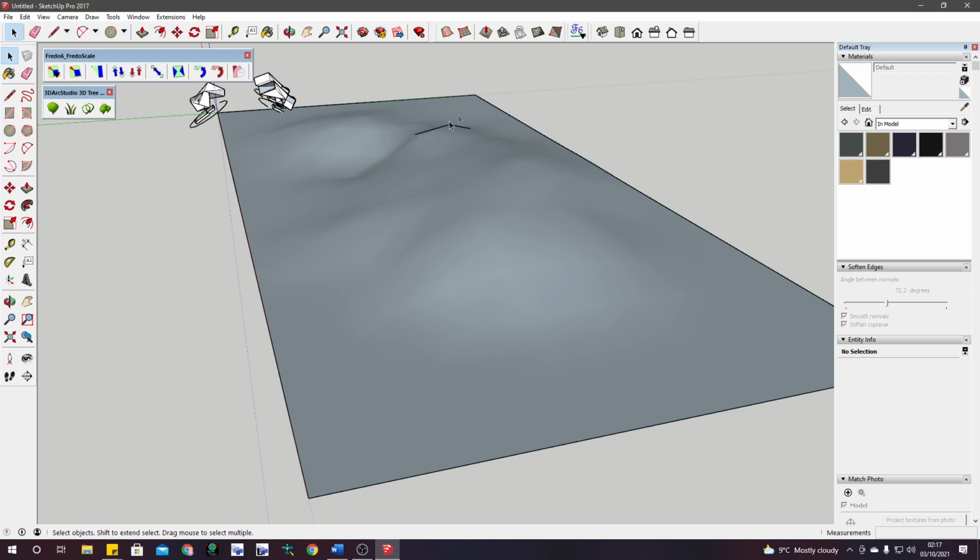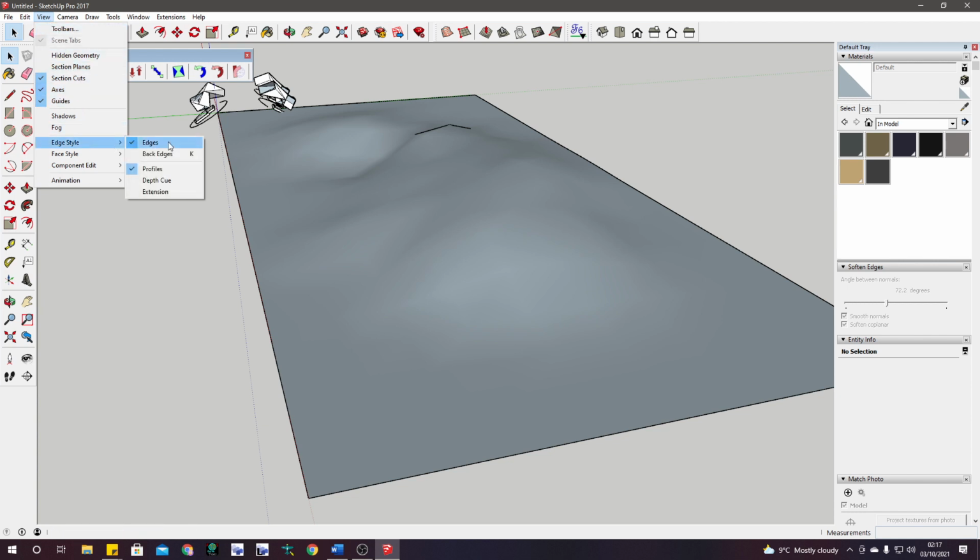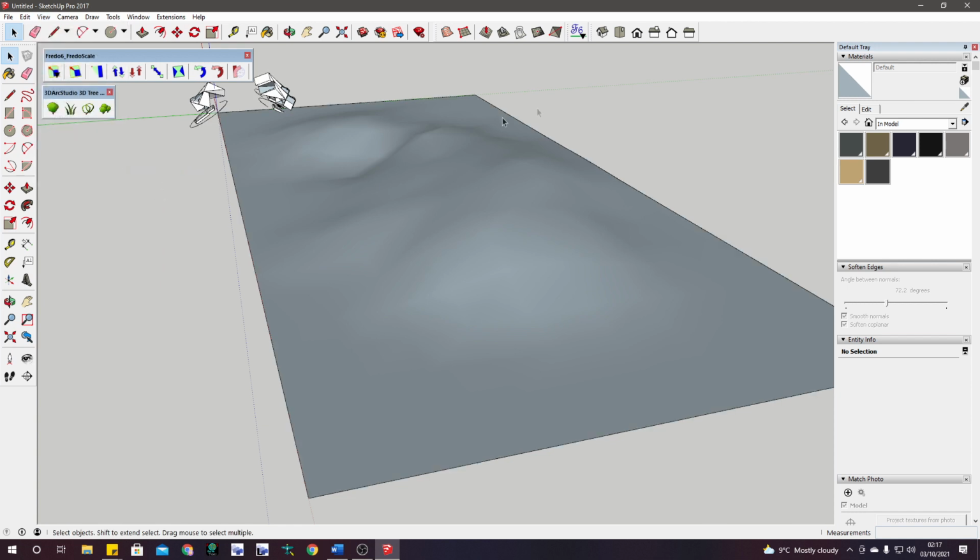Now you can see this guy here. This is because I've got the edge profiles turned on. To turn it off, just click on View and click on Edge Style, and just click on Profiles, and that will turn that off.